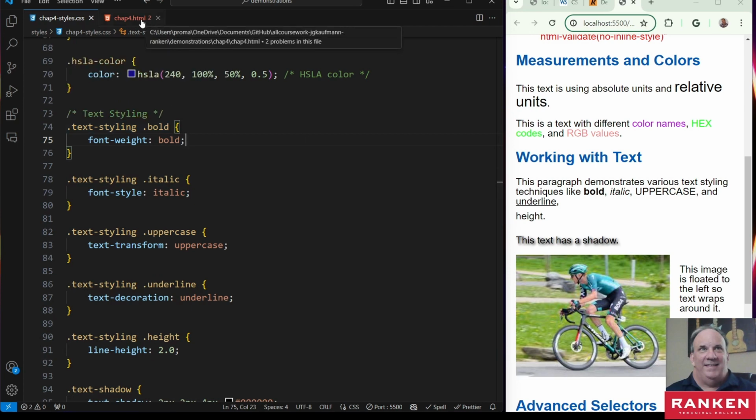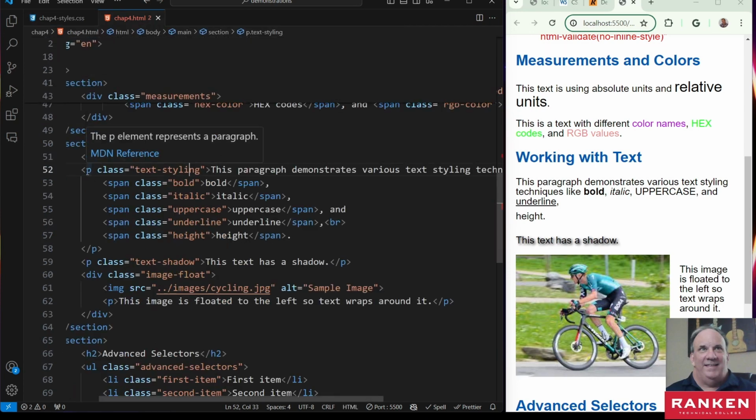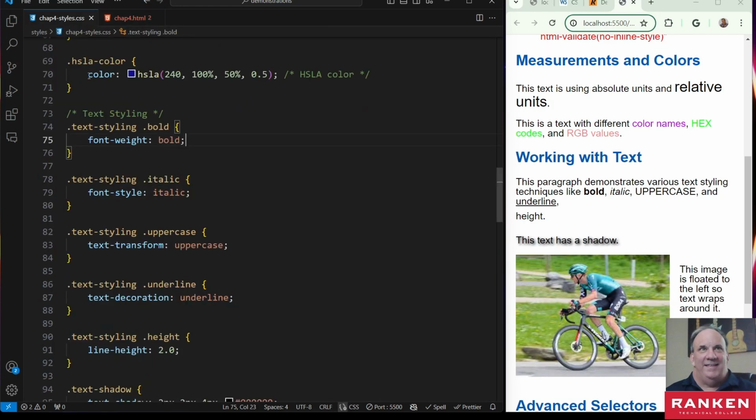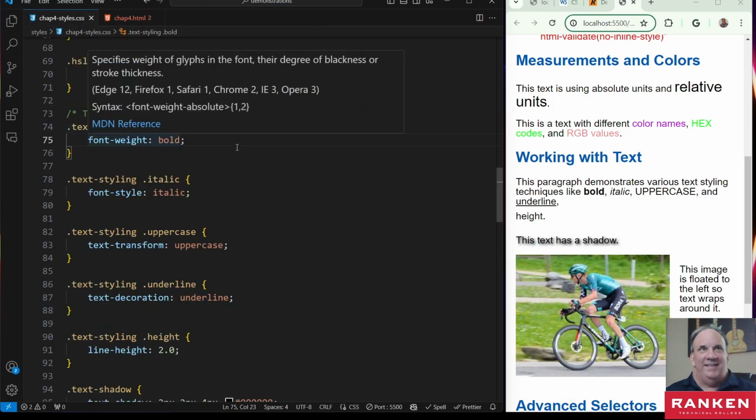So if you go into the HTML, what you'll notice here is you've got a P tag, right? And this P tag has children, right? Here's the end of the P tag. So this is the parent, and these are child tags of the parent, right? So the parent has text styling, but the children have these different classes here, right? So that is why we write it this way. Okay.